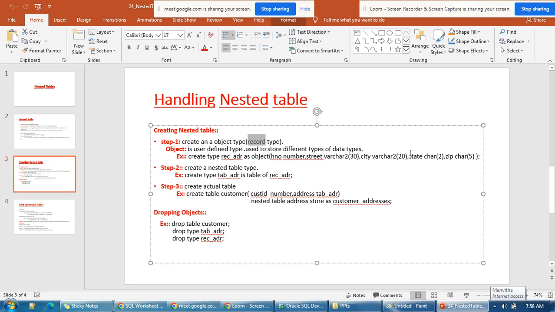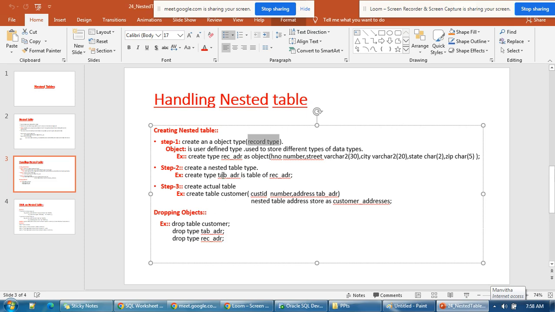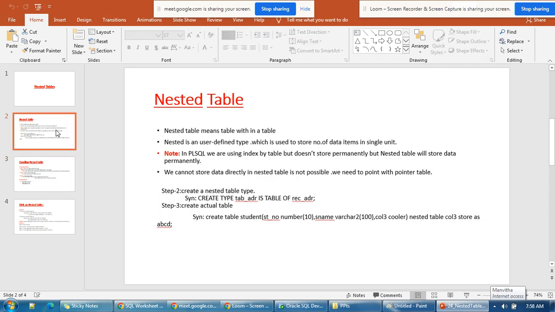To store such things, first you need to create one address type, which is of record type. If you are defining the table, this is one record. Like that you need to define one record type. If you are storing multiple addresses for each customer, the number of rows will be created as a separate table. So next you need to create one table type of address, and after that you need to create your actual table by referring to your address table. Let's understand the concept of what these things are.